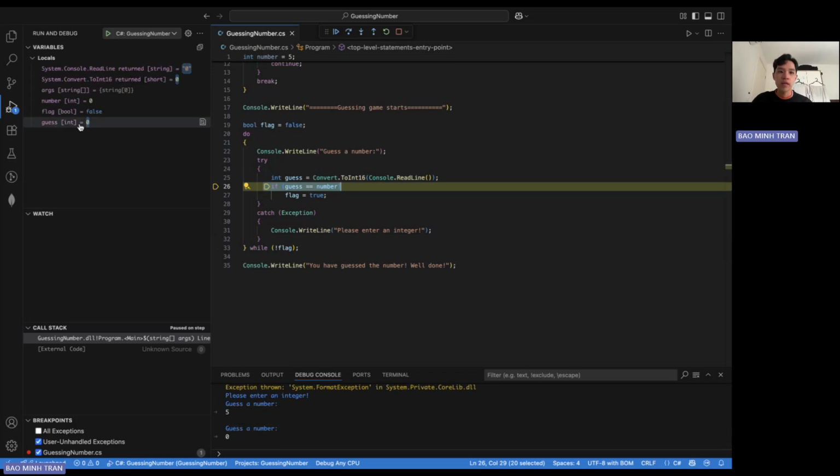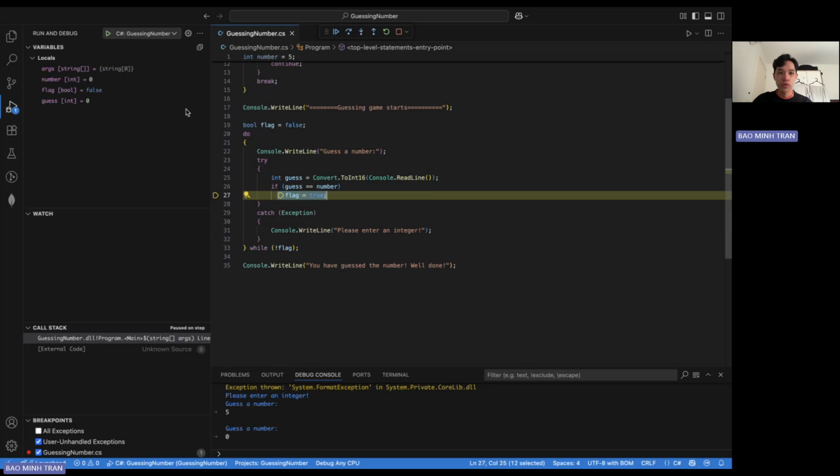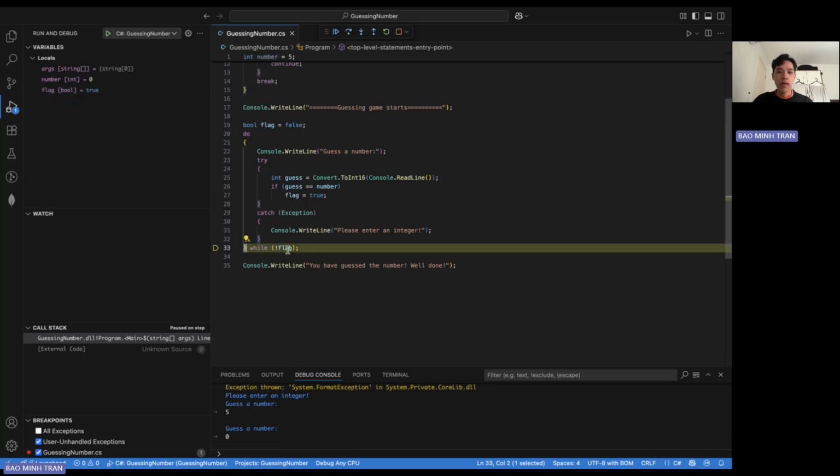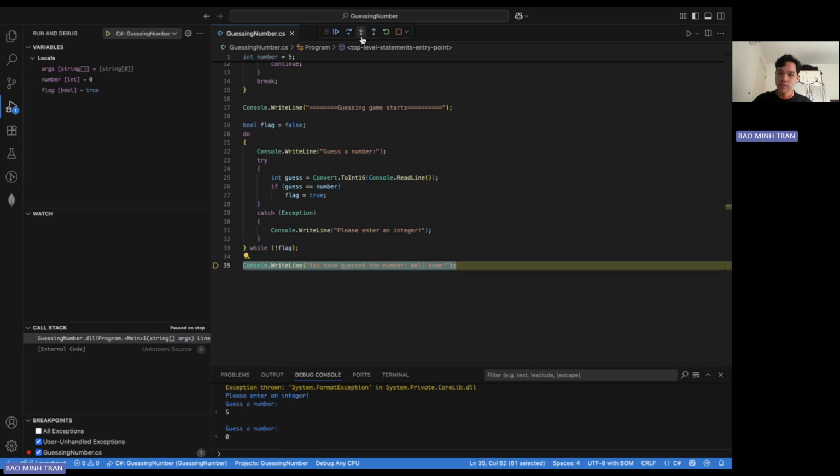Now the guess is 0, so the guess equals the number, and the flag is set to true here. Before, the flag was false; now it changes to true with no error, so we skip the catch and check the condition. The flag is true and the inverse of true is false, so the condition is no longer true and the loop ends here. Now we are out of the do while loop.